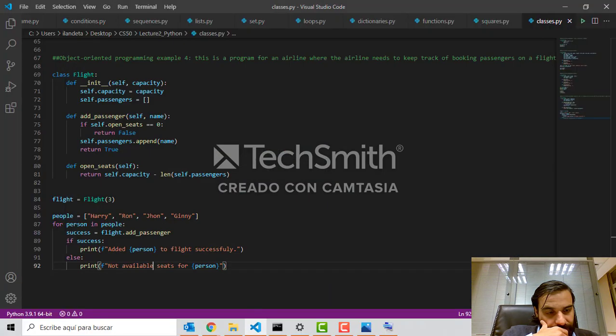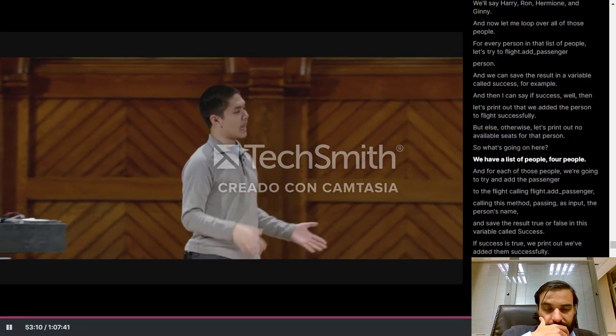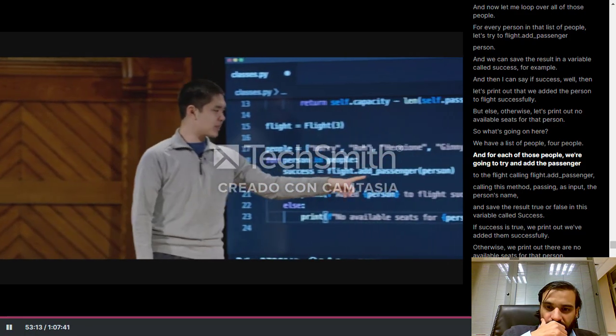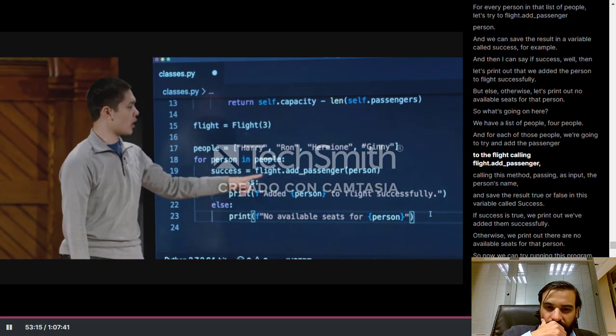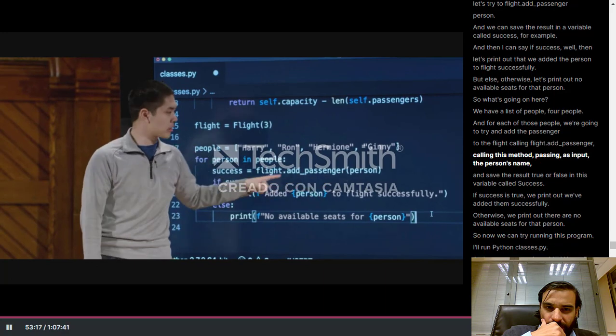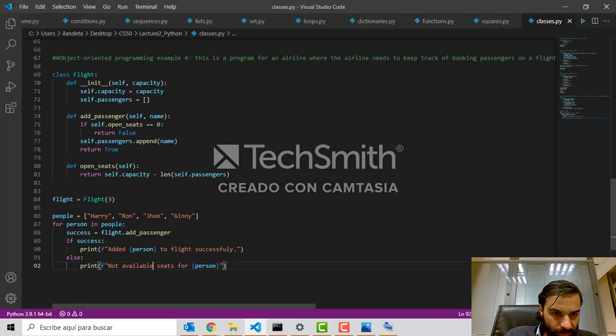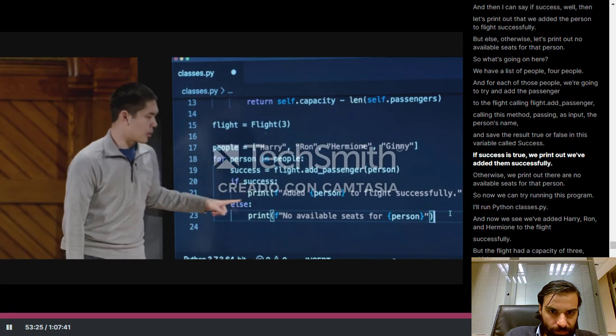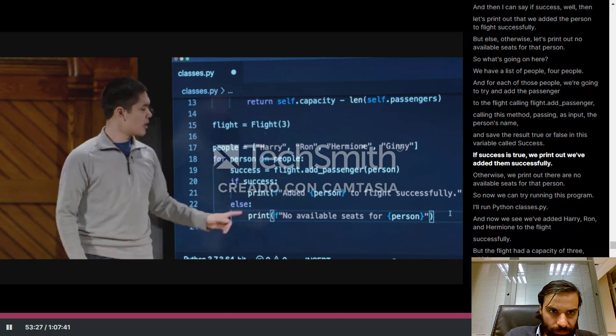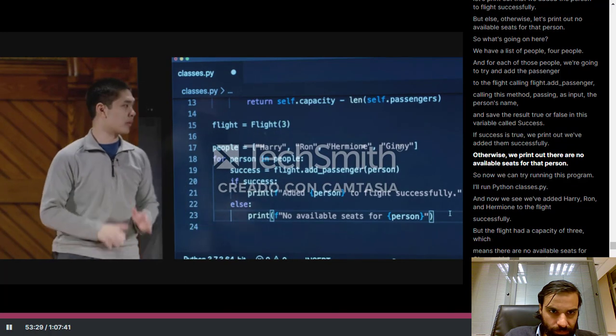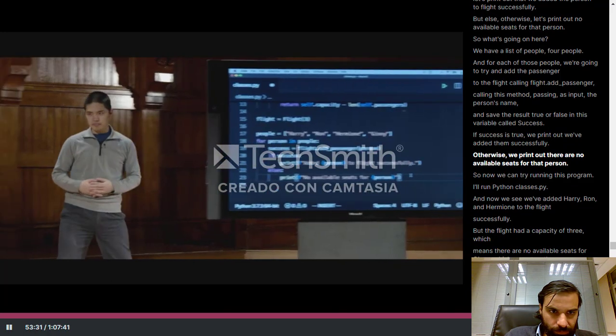So what's going on here? We have a list of people, 4 people, and for each of those people, we're going to try and add the passenger to the flight. Calling flight.addPassenger, calling this method, passing as input the person's name, and save the result true or false in this variable called success. If success is true, we print out we've added them successfully. Otherwise, we print out there are no available seats for that person.